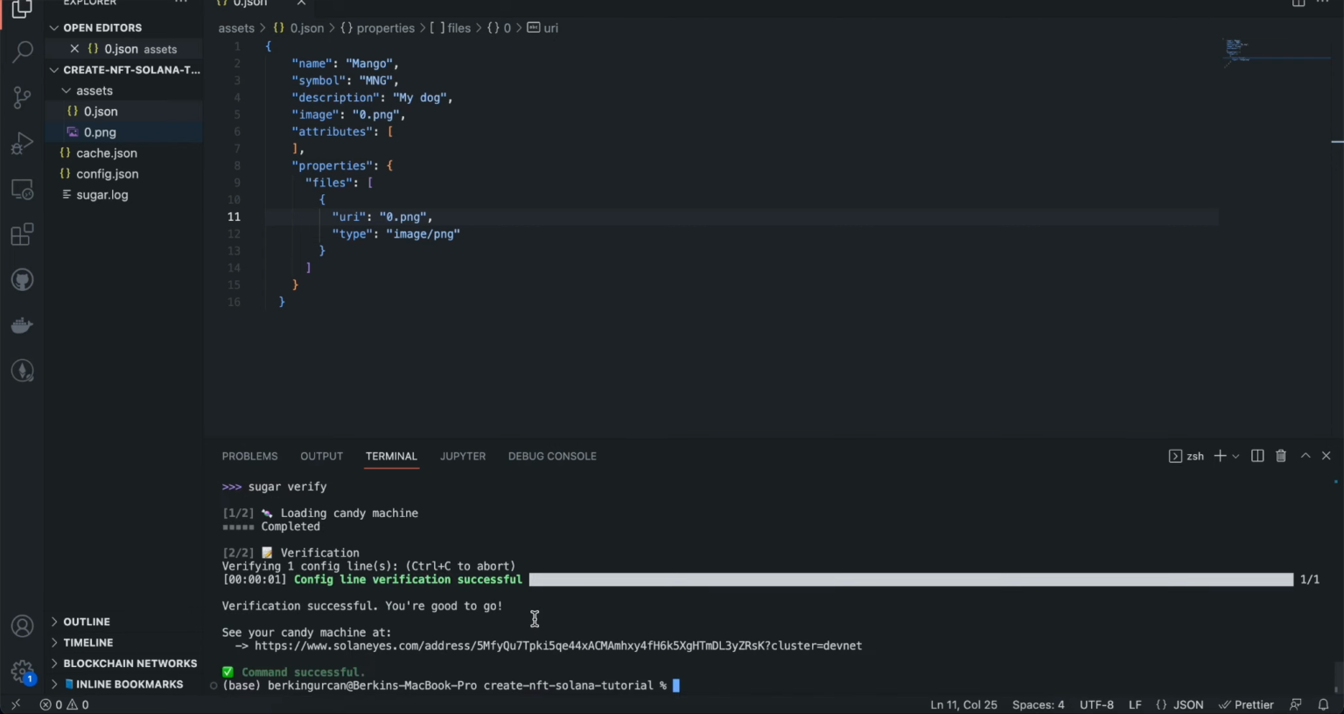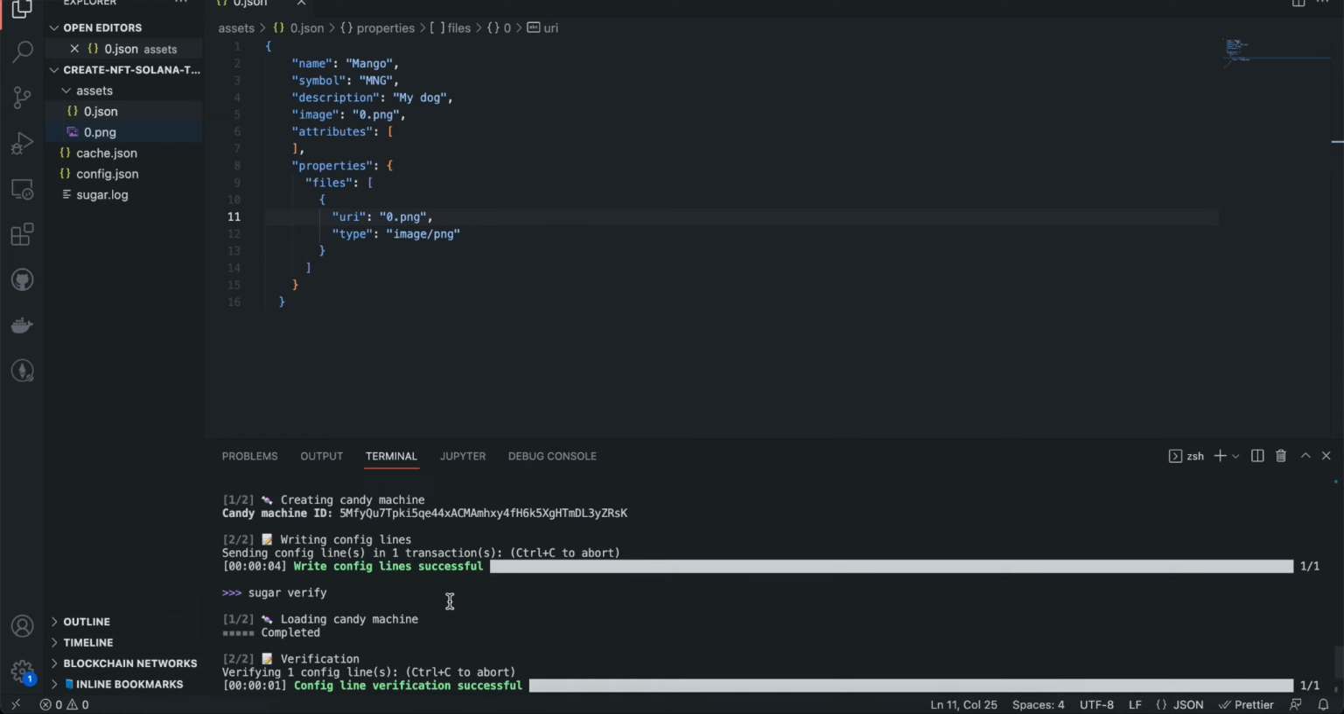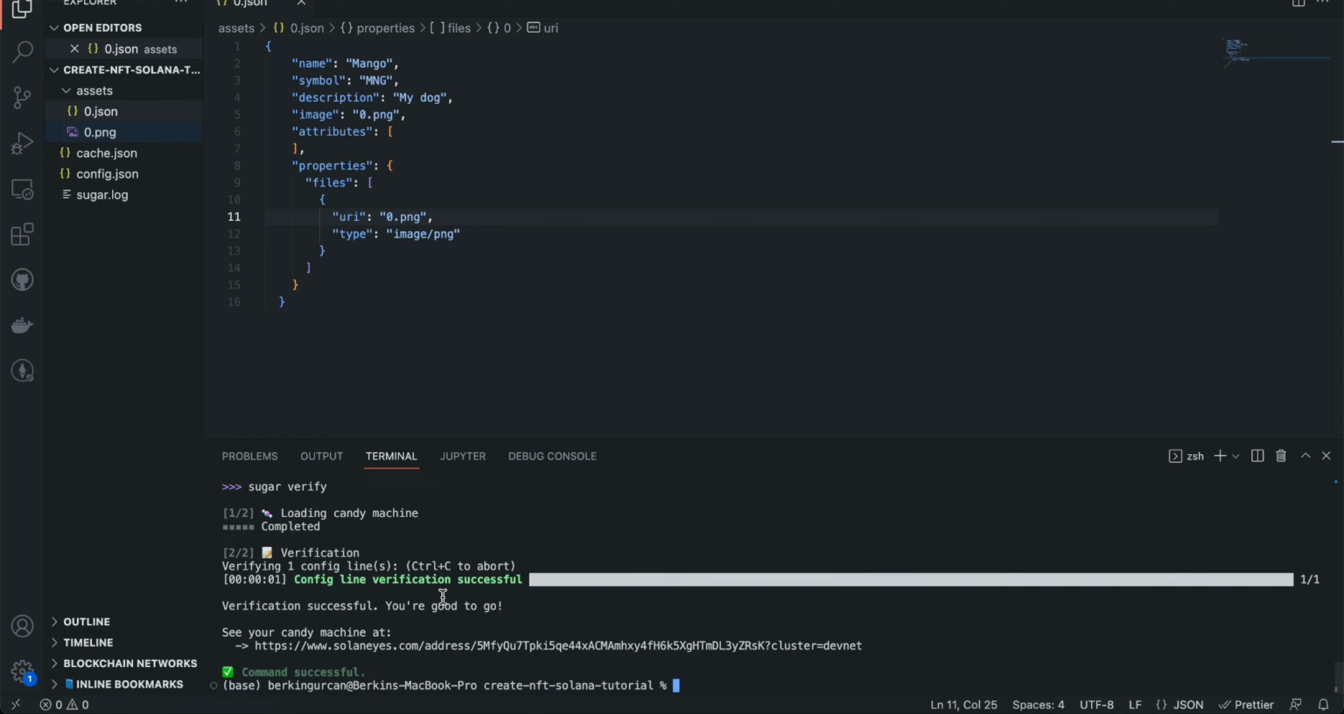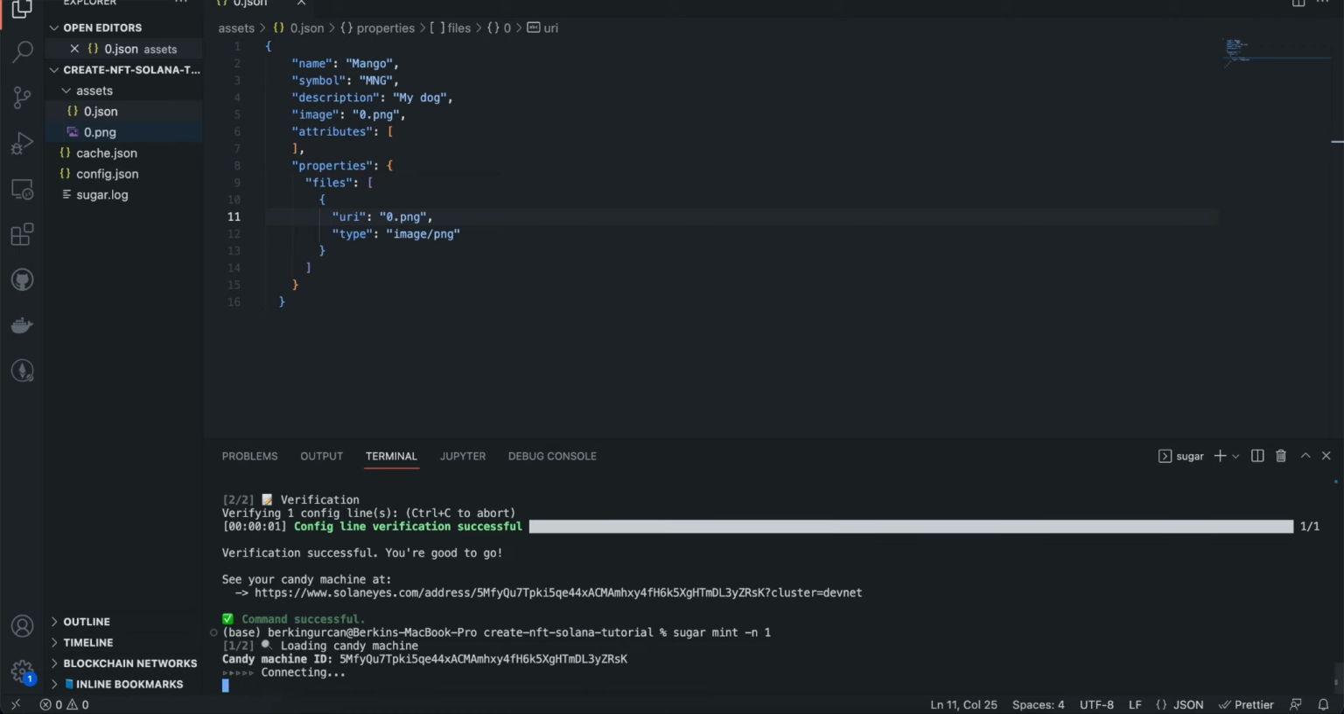Yes, it has created the candy machine and we will mint the NFT now. Write sugar mint -n and first one, and it's minting.